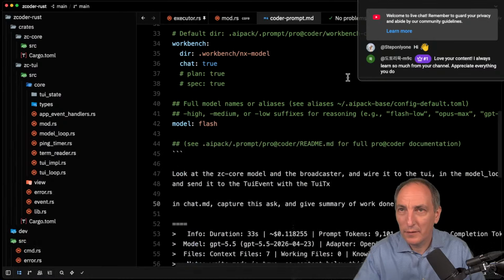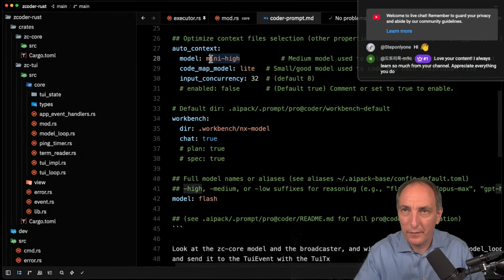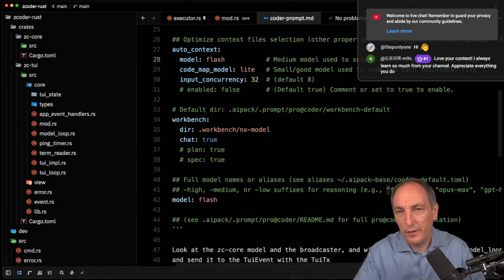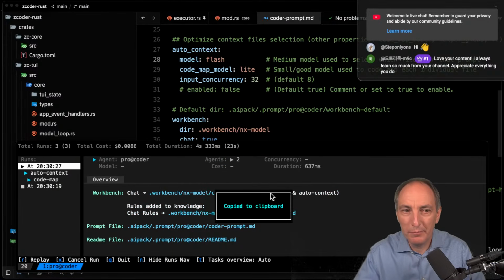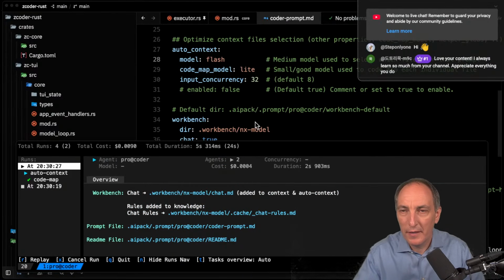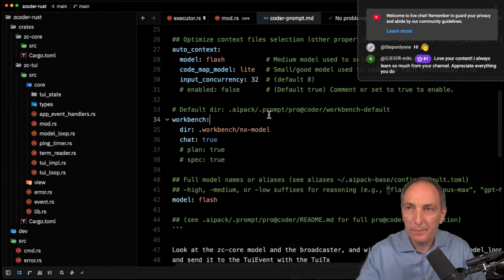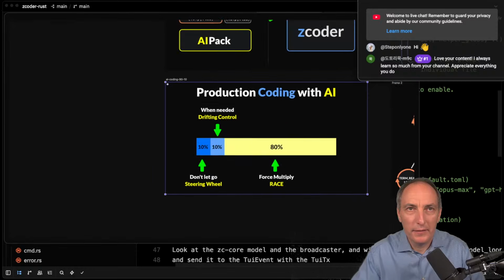And actually, you know what? To be fair, I'm going to keep Flash here. I'm a little bit mad that they want more expensive stuff. So what we're doing here is this guy.